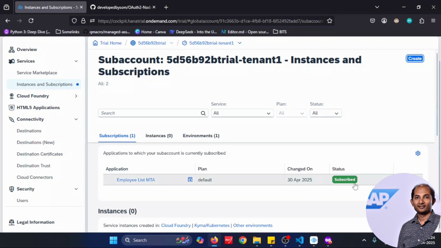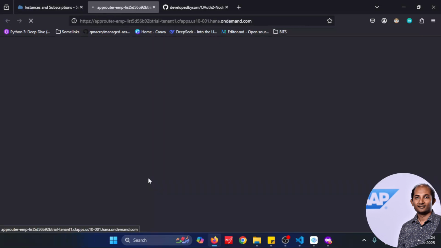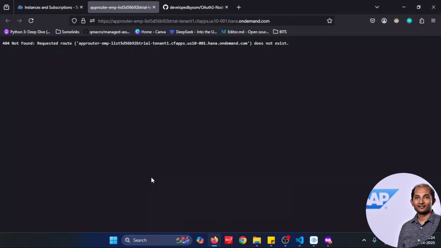Perfect. So now go to this application and end up with an error. It is saying this particular route, you can see the route. So this is our Approuter list, and this is the domain, right? So 5D trial tenant one. This is the subdomain with which the Approuter link gets rebuilt for this tenant specific application to access. But this particular route is missing, and it doesn't know how to get that URL. Where is that mapping? The mapping is not done.